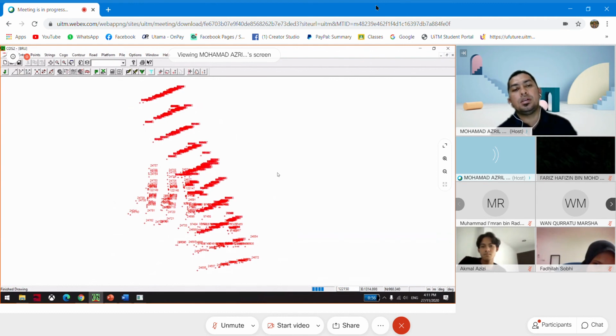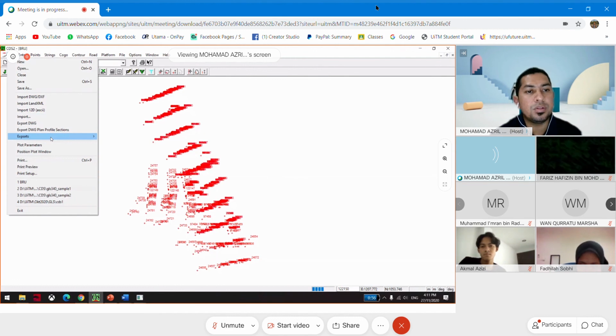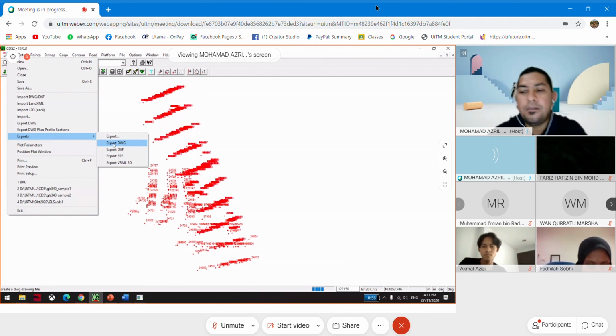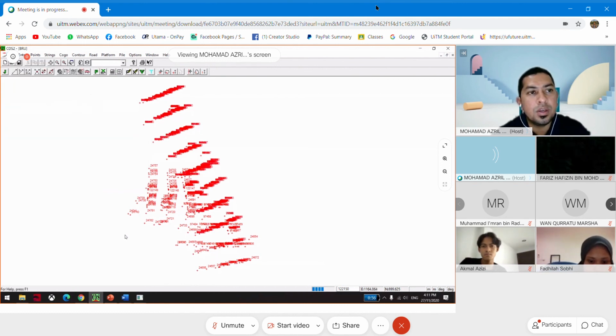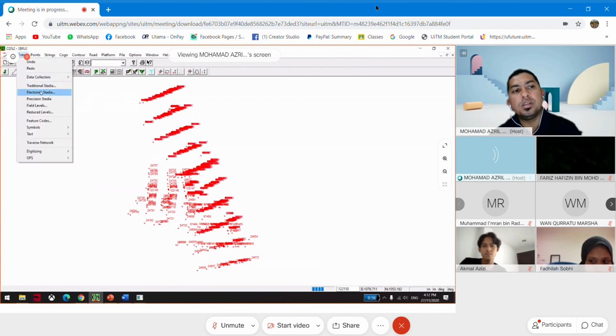So that is what you will do after you file, export to the DWG. You use the CAD, and in the CAD you will use it for editing purposes. So I think for the CDS, I already showed the necessary things that you need to know. Especially you import the data and then you open the Stadia data. So that is important.